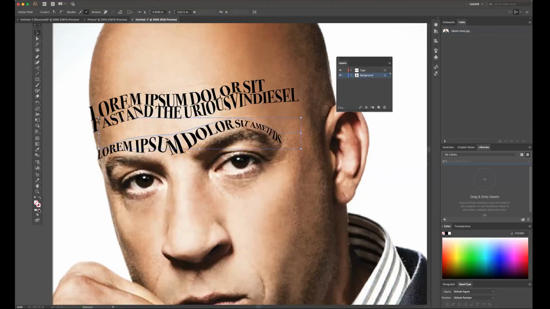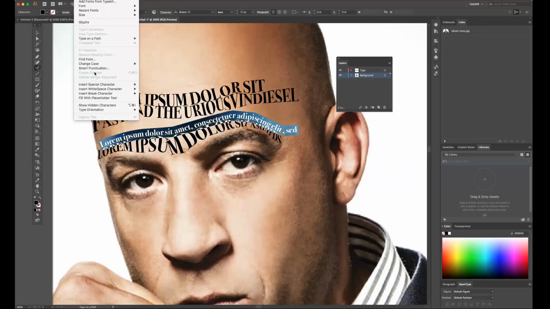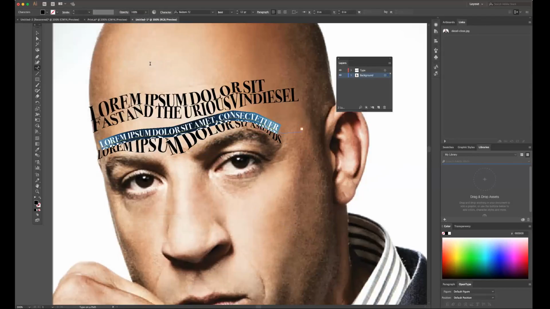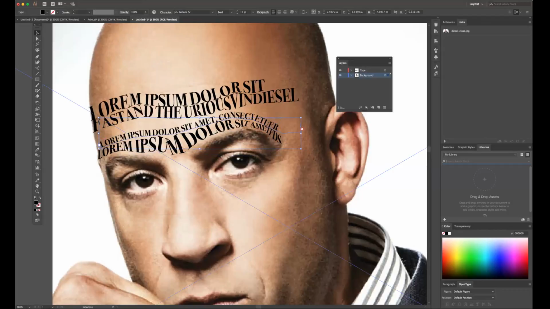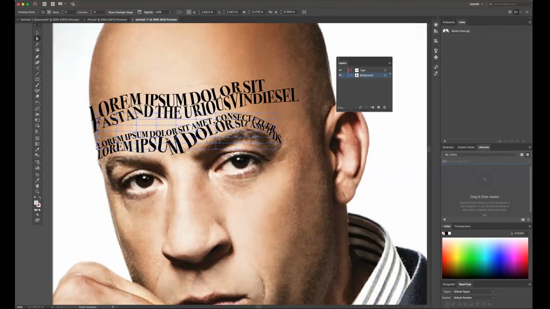Go in, turn off my fill, grab my type on a path tool. I'm going to bring to front. There we go. Object, change case to uppercase. And go to Object, Envelope Distort, Make with Mesh. So as you can see, it's a process that you kind of are going to be doing over and over, but that has some really cool effects.